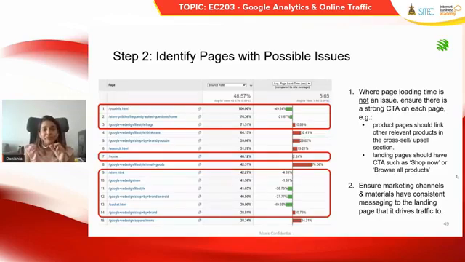For your landing pages, you should have calls to action like shop now or browse all products, so that once a user has landed on the site, they continue browsing and engaging with your website. You don't want to lose them as soon as they land on your page.